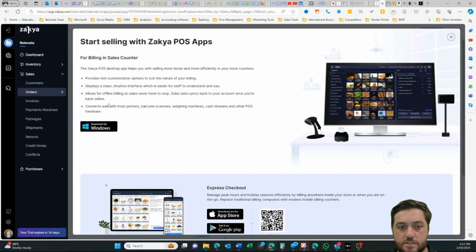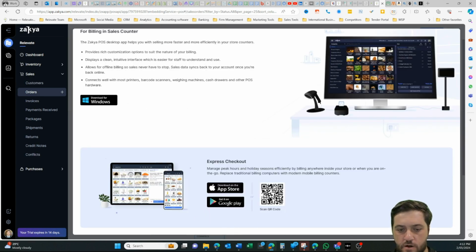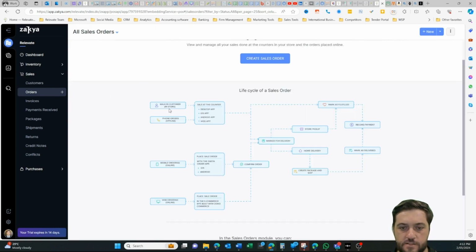In the orders section, this is where I downloaded the Windows client so that I could have it on my PC. You can also get the mobile version on Apple or Android. So a sales order process, we can see that there's either a walk-in customer or a phone order, and then you've also got mobile ordering or web ordering online. So you can integrate it with the e-commerce site in Zoho Commerce, and then on the phone if you happen to have sales reps on the move.